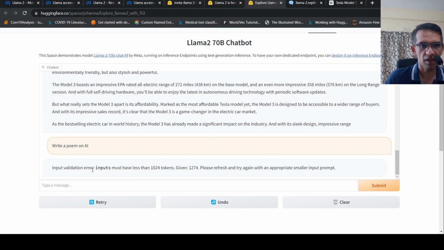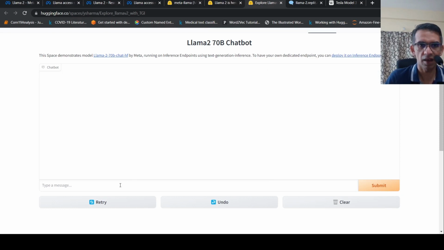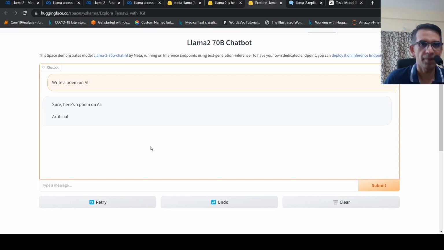It gives an input validation: inputs must have less than 1024 tokens. Maybe I will clear this and start again. Write a poem on AI. Okay, so here is the poem.